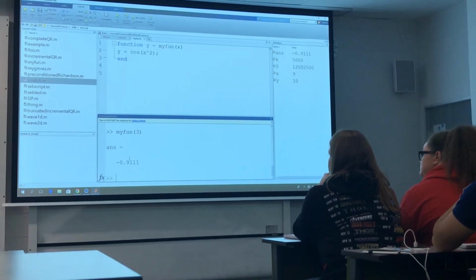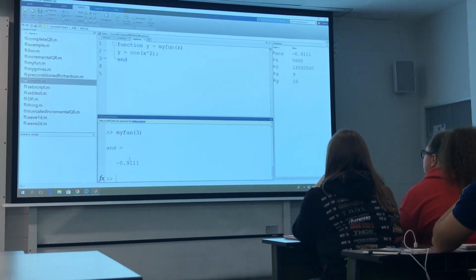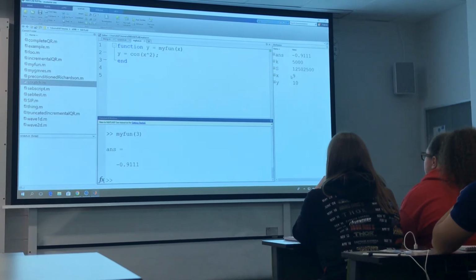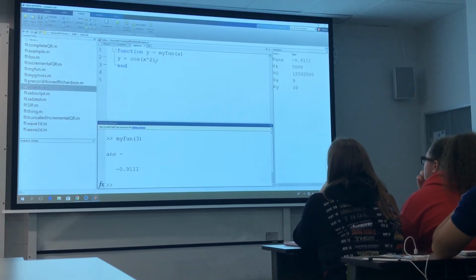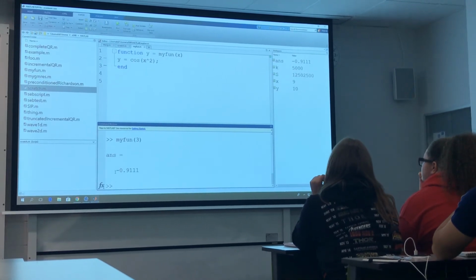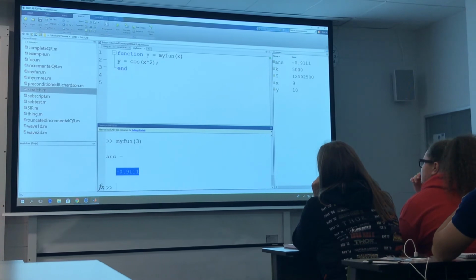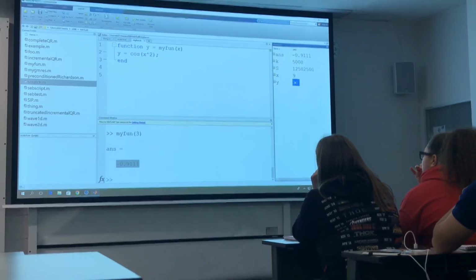But we didn't see that it has its own workspace. But we can already see it a little bit, because in this global workspace I have an x and I have a y, and the y is 10. But here in the function, it said y equals cosine of x squared, and apparently that's negative 0.9111. So y should be negative 0.9111, but it clearly isn't. It's 10.